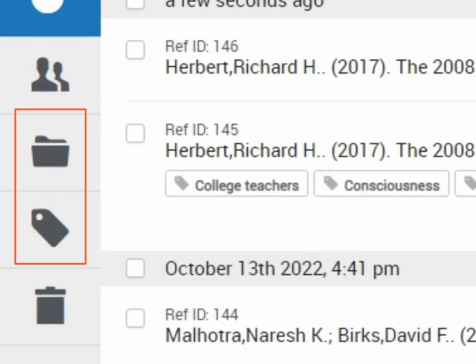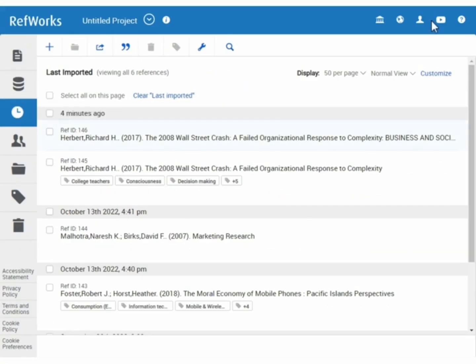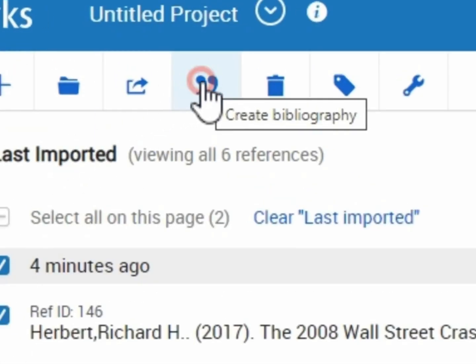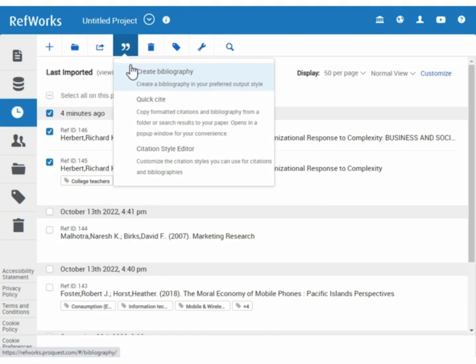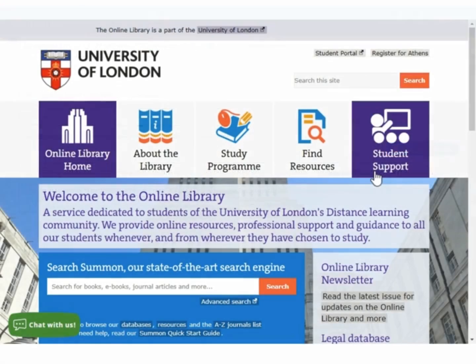You can sort items into folders and add tags. You can also convert your references into a bibliography within RefWorks in different citation formats. Please see the student support pages on the library website for help with logging into RefWorks and using it effectively.